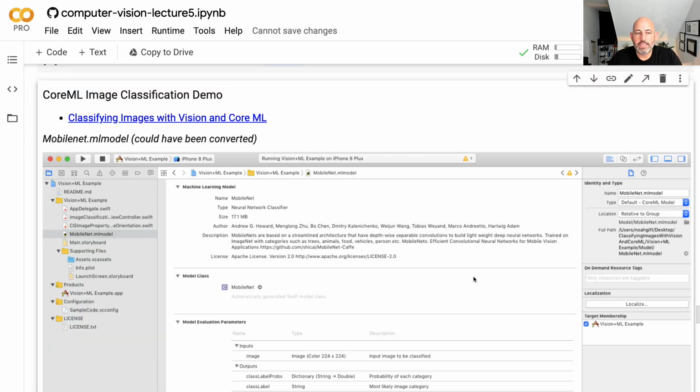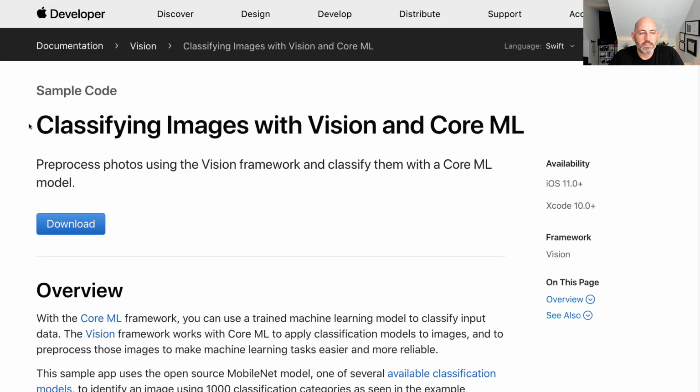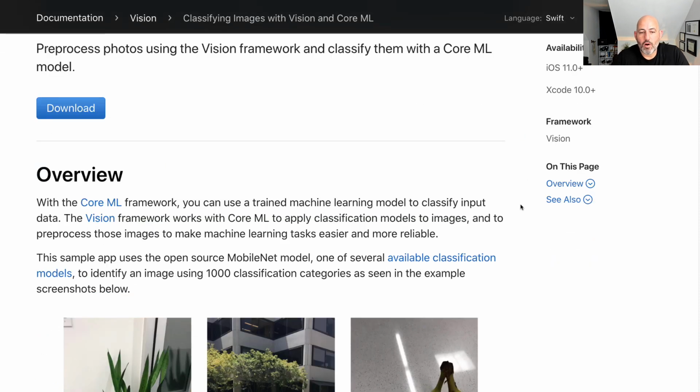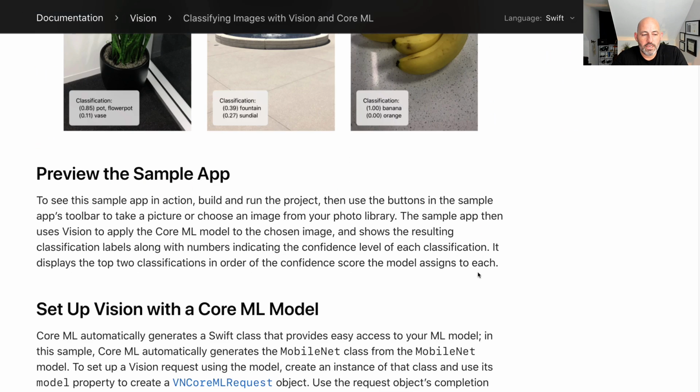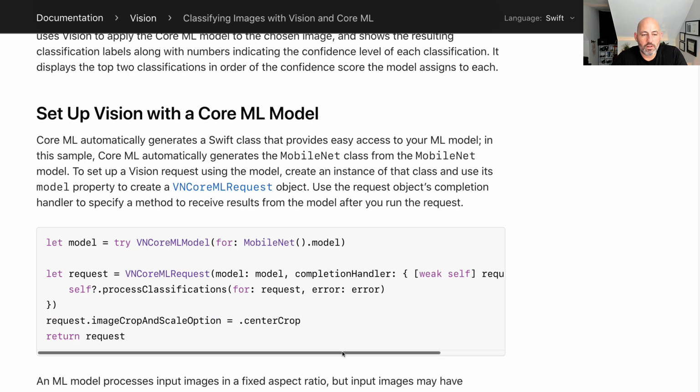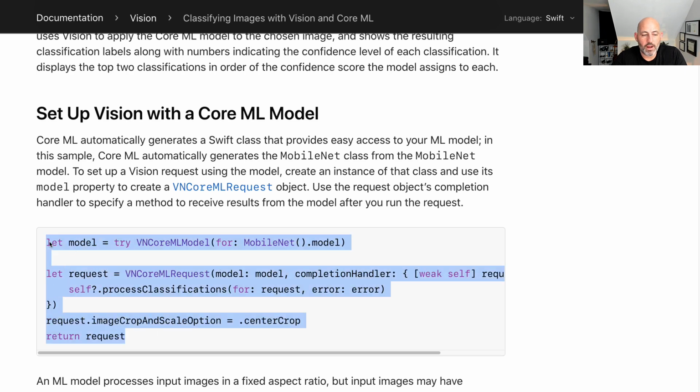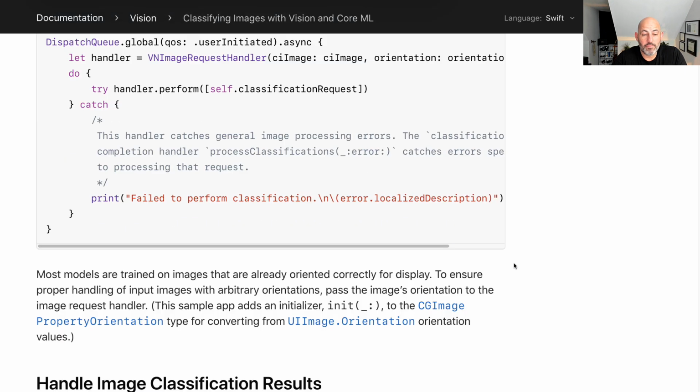Now, how do I use this inside of a machine learning application? Well, this demo project here is one of the best ways to get started, which is classifying images with Vision and CoreML. So you don't have to do anything. It already comes with a model that can do 1,000 classification categories, and over here you would just download this, set up a Core Vision model, and then load it up into your project and run it.